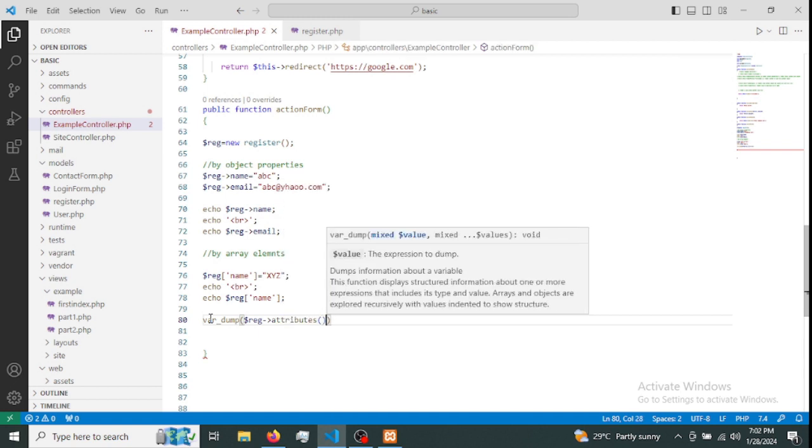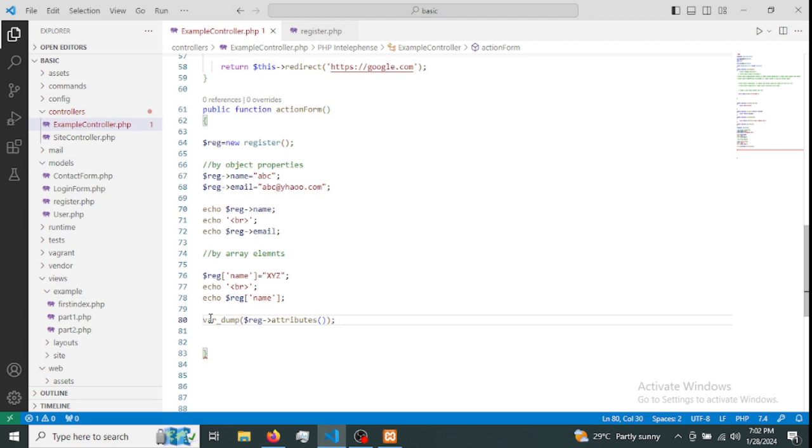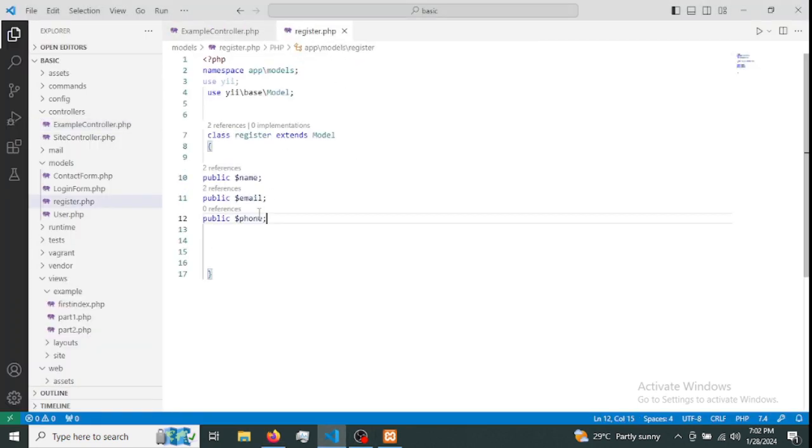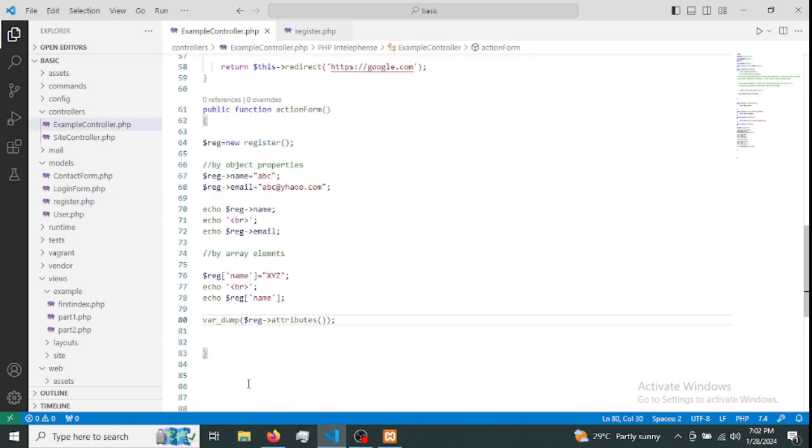Attributes, and we will see the result in the browser. See, it is in array form: string name, string email, string phone. These are the attributes we have declared in our register module. So it will print the attributes only.